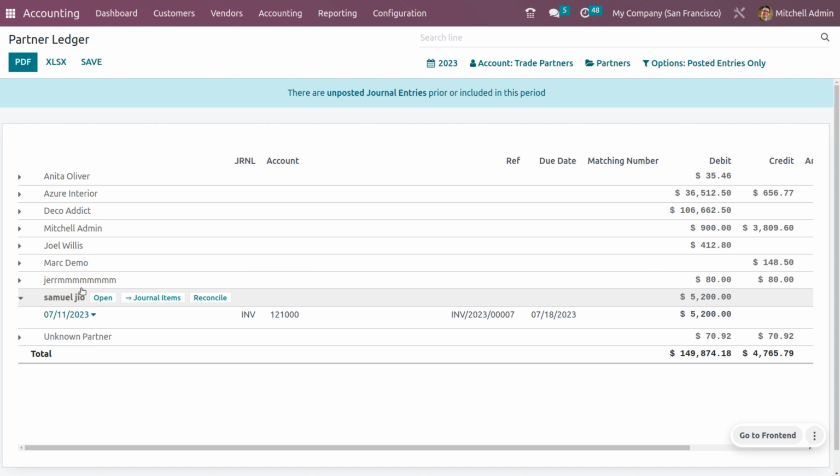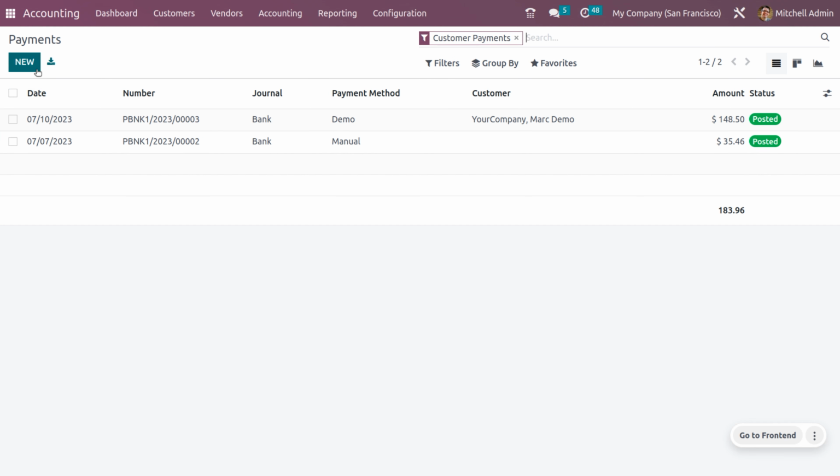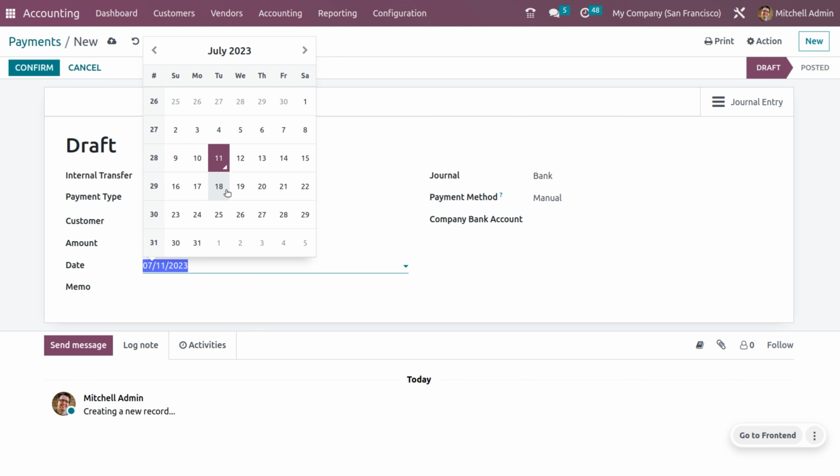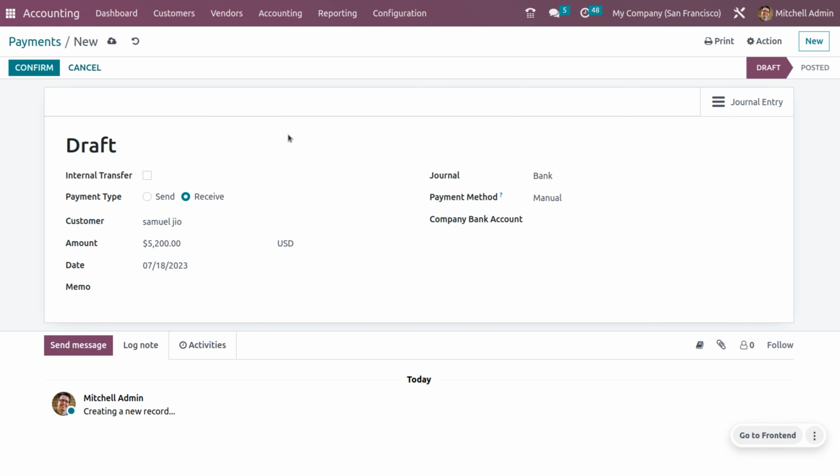To do so, go to the customers tab, then choose payment. And let's create a new payment. Click on new. And here you have to set the payment type as receive. And here you can choose the customer Samuel Geo, and you can set the total amount that we have given in the invoice, that is $5,200. And here you can set the payment date as a future date. So that will be on 18, because we are creating a PDC, right?